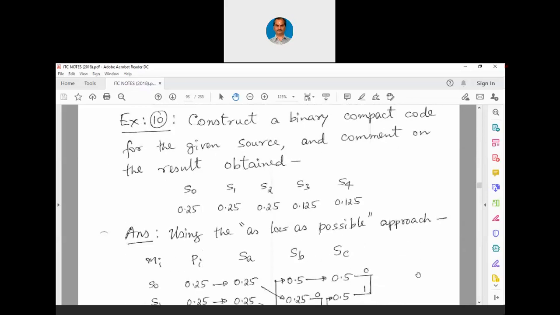This last exercise I want you to try out on your own. I will give you a few more minutes. Construct a binary compact code. Compact code means Huffman code only. For the given source and comment on the result obtained. Look at these symbols given S0, S1, S2, S3, S4, 0.25, 0.25, 0.25, 0.125, 0.125. Go for the as slow as possible approach so that my answer and your answer will match later on. Go for the as slow as possible approach and you tell me the answer, put the answer in the chat box for the codes S0, S1, S2, S3, S4. I'll give you 3 minutes.